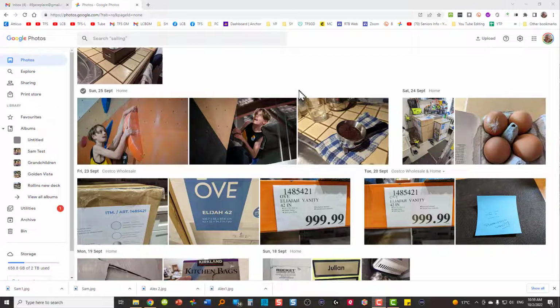Well, let's have a look at this. As you see on my timeline, you'll see a picture of Sam. Now this is just in my regular Google Photos. This is where I keep all the pictures. How does it get into the album? Well, let me show you how this works.